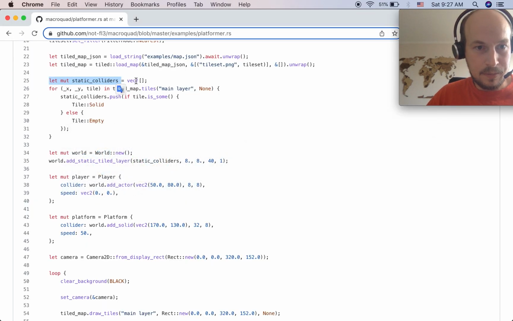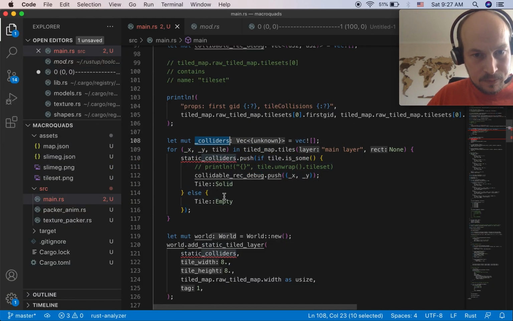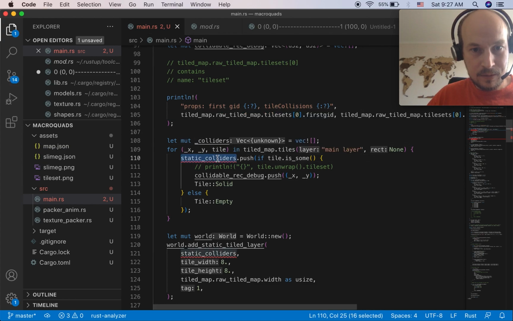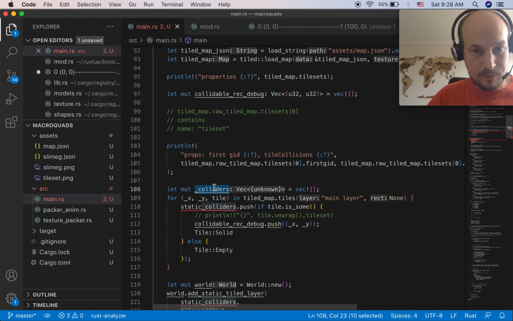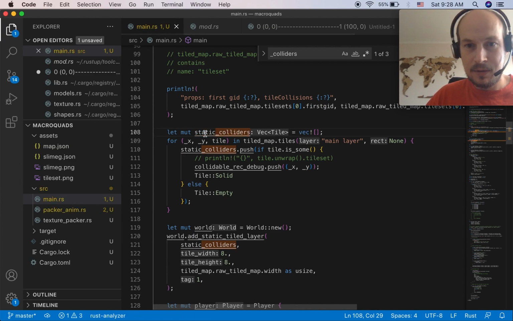A vector of something. Why is this suddenly... Where is static colliders? Oh, it renamed a bunch of things. All right. VS Code did this the first time for me.